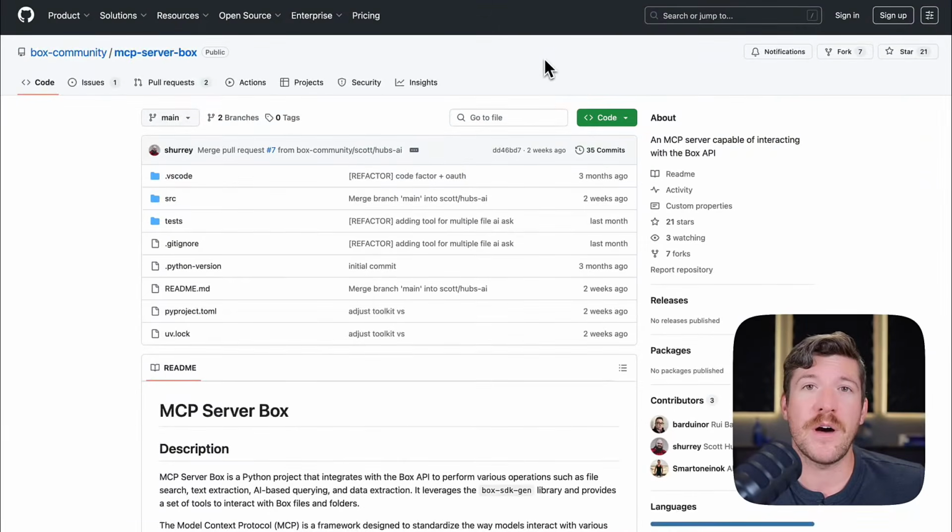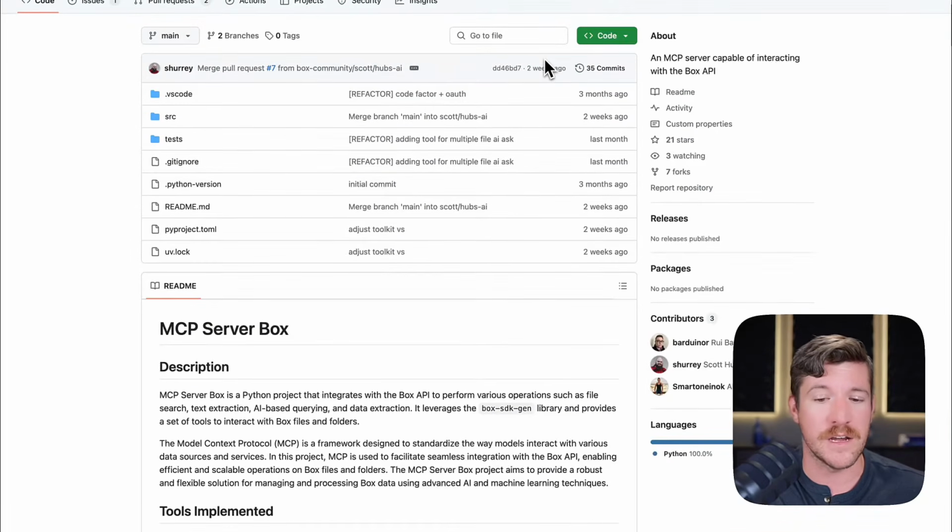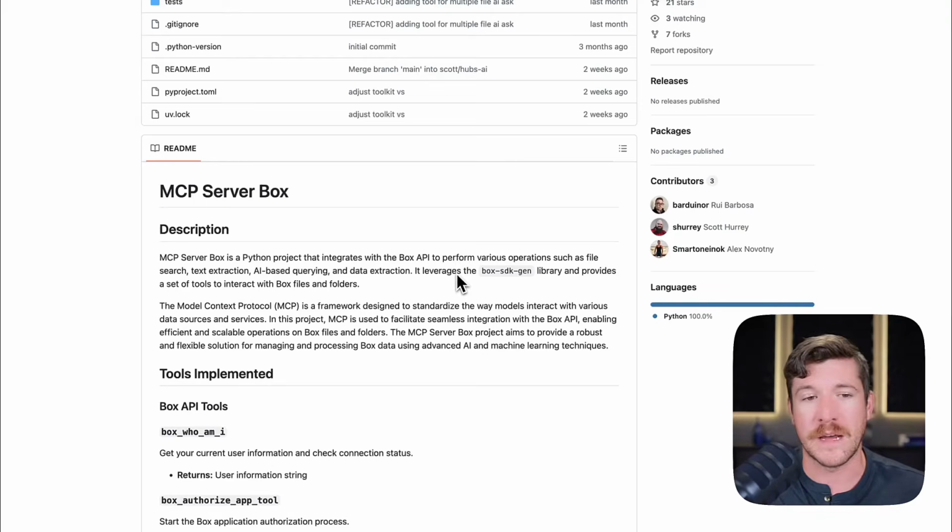In a previous video, I've walked through setting up the MCP server. In order to run this demo, you will need to have done that. You can find the instructions to set up the MCP server in that video, or you can follow the README at our MCP server Box GitHub repository.